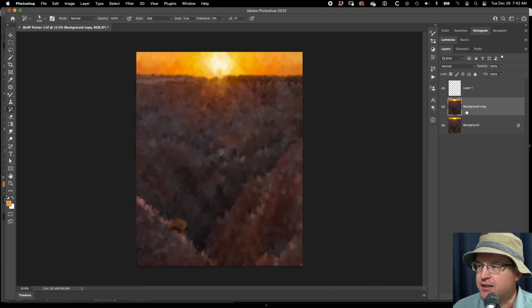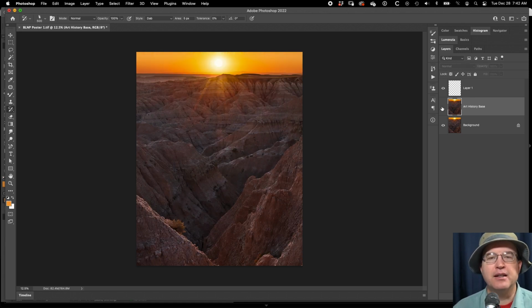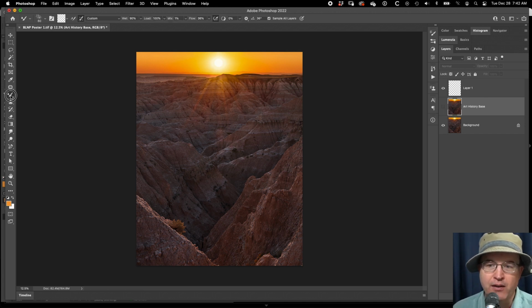All right, so let's label this Art History Base. And then I'm going to turn it off because I don't want to have that affecting the rest of my brushing. So now we're going to go with this brush here. This is the Mixer Brush Tool. The beauty of the Mixer Brush Tool is it can collect information from multiple layers and then put it on a new layer for you. And that's really cool stuff.